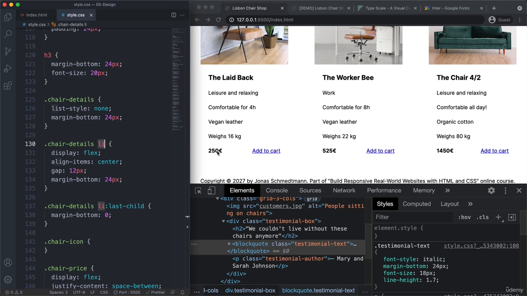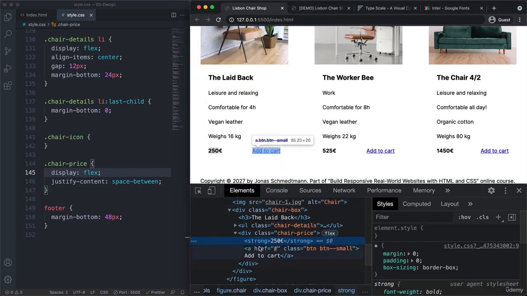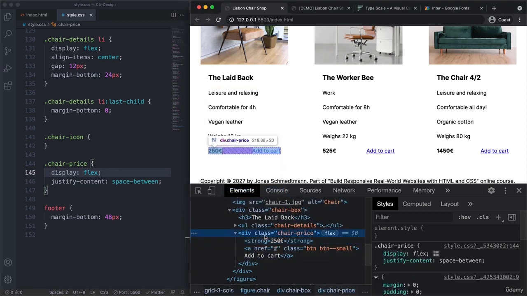So the price is a very important element here, and it's already bold. And so let's also make it bigger. Maybe the size here of the heading. So that's 20 pixels again, right here. So the chair price is probably actually all of this here. So since it is a flex container, I guess that, yeah, all of this is the chair price. And so if we increase the font size on that, then these 2 child elements will inherit that, right?